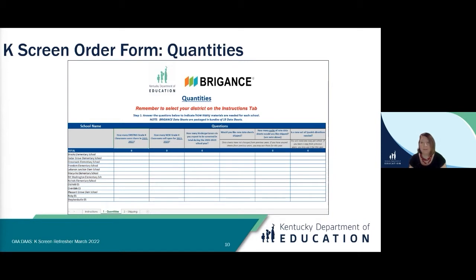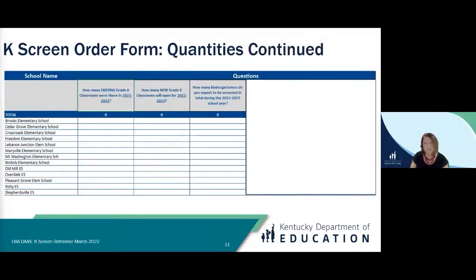This will look very similar to last year's order form. In the first column, you should see all of the elementary schools within your district containing kindergarten students. Here is an example from Bullitt County. Let's take a closer look at the first half of the Quantities tab. The first three columns of the order form gather information concerning each school's kindergarten population.